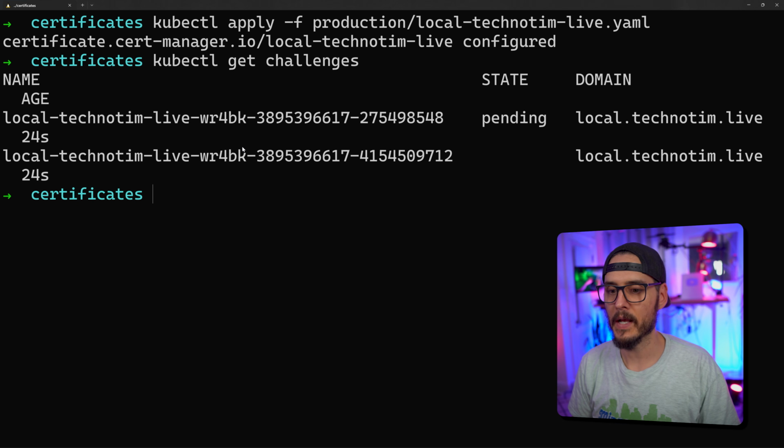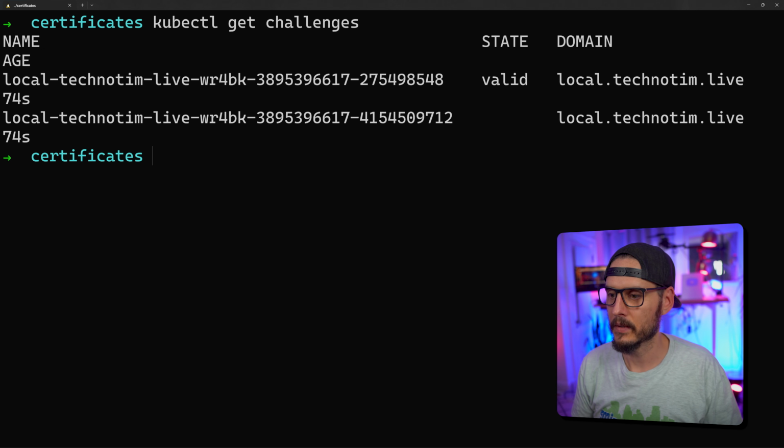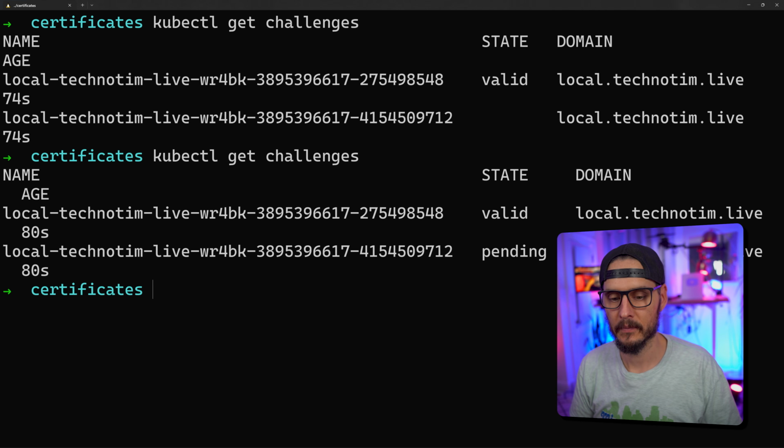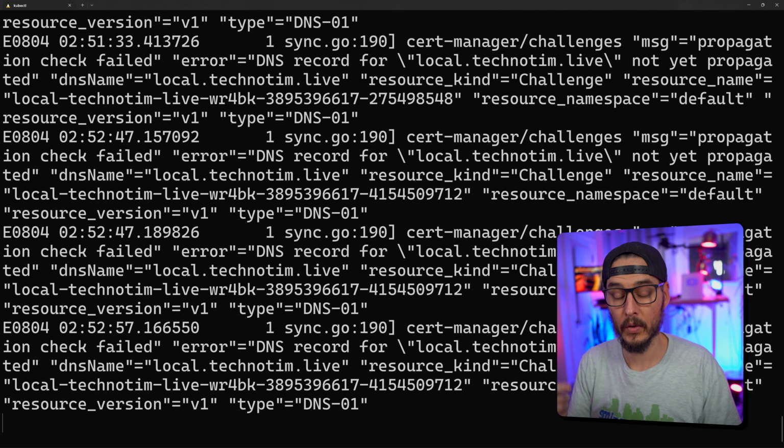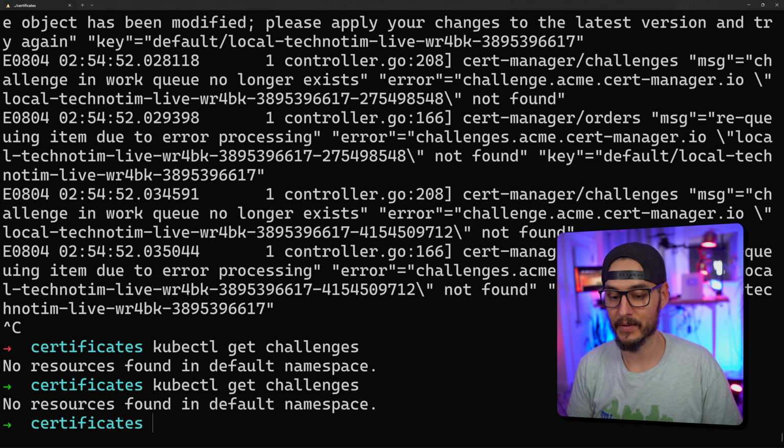So let's get our challenges, and we can see we have one that's pending. And we can see that the certificate was approved, and now it's verifying DNS, so it's actually checking for that record over and over and over. And now we can see our challenge is valid. Our next one is pending, doing the same thing, looking for that TXT record again. And eventually we should see that there aren't any challenges left. So this is a good sign. So this means we should have our certificate now.